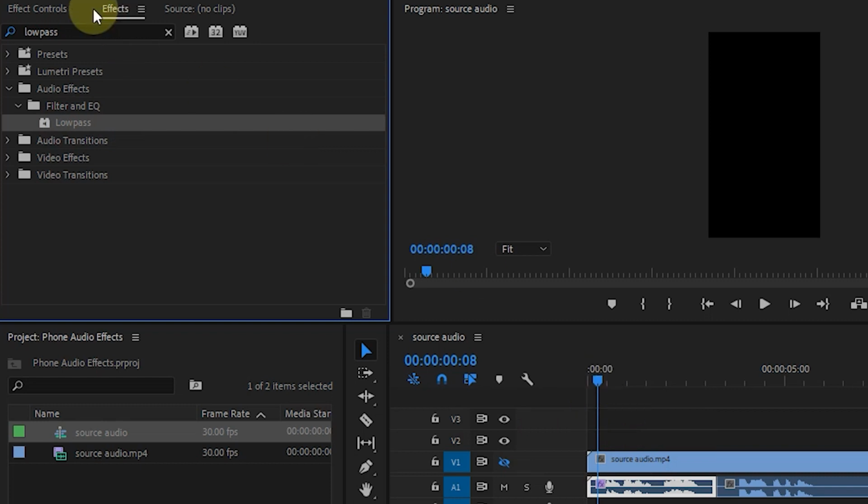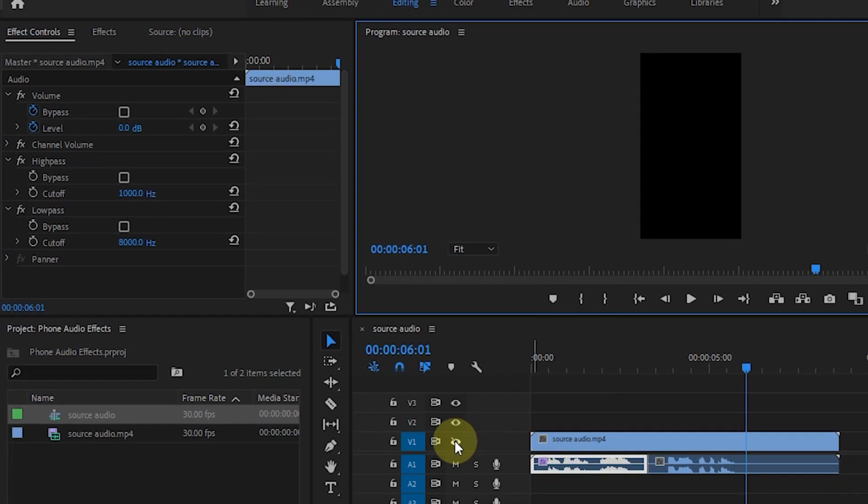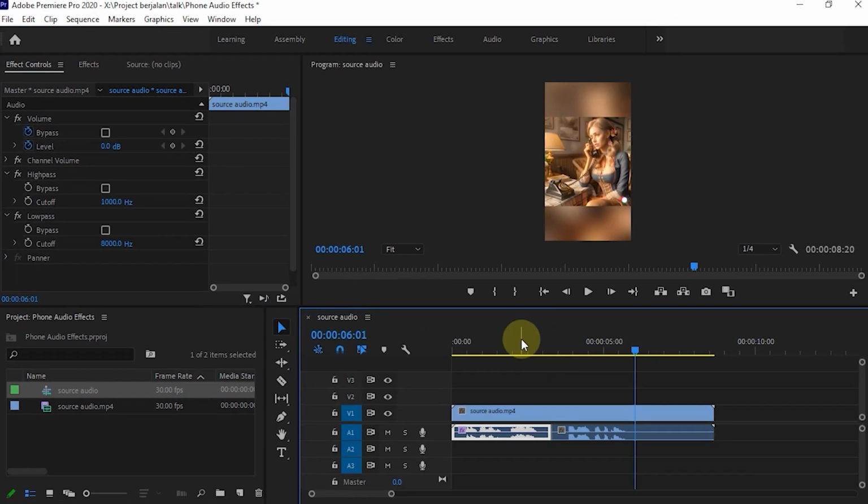Next step, go to the Effect Controls panel. On the cutoff in the Highpass effect, I changed the value to 1000 Hz. And on cutoff in the Lowpass effect, I changed it to 8000 Hz. And the result will be like this.